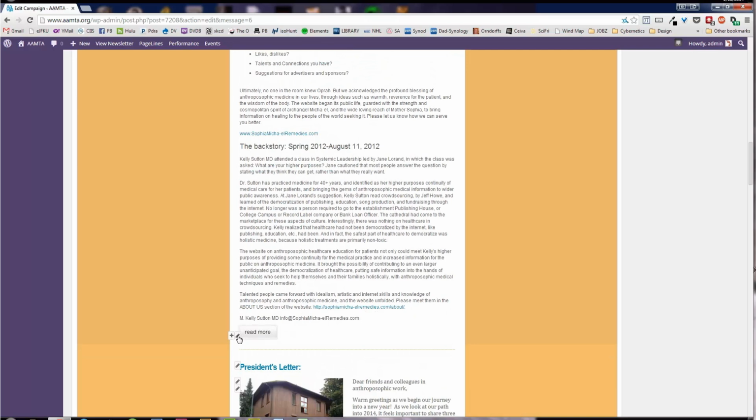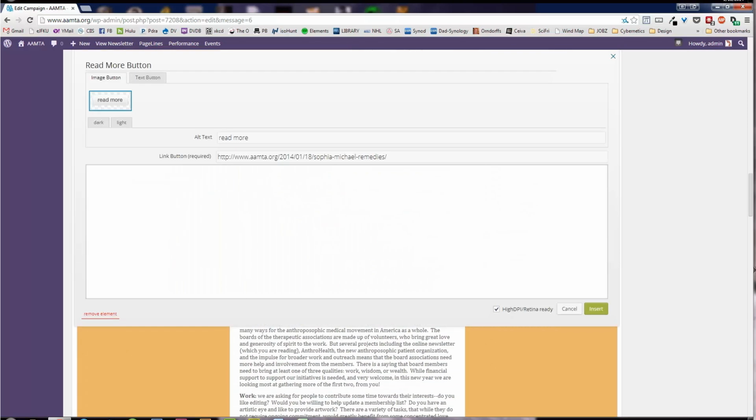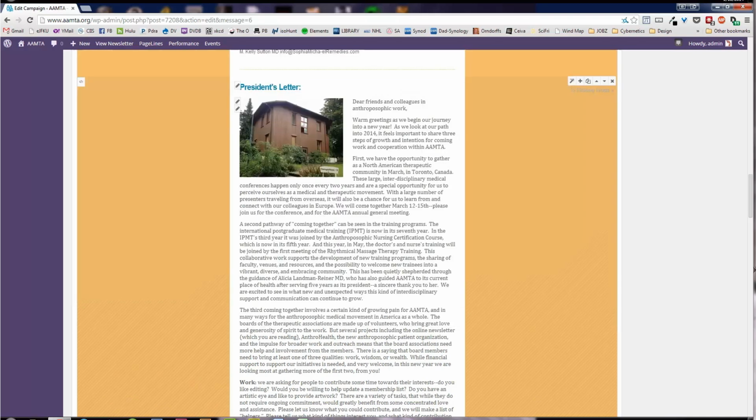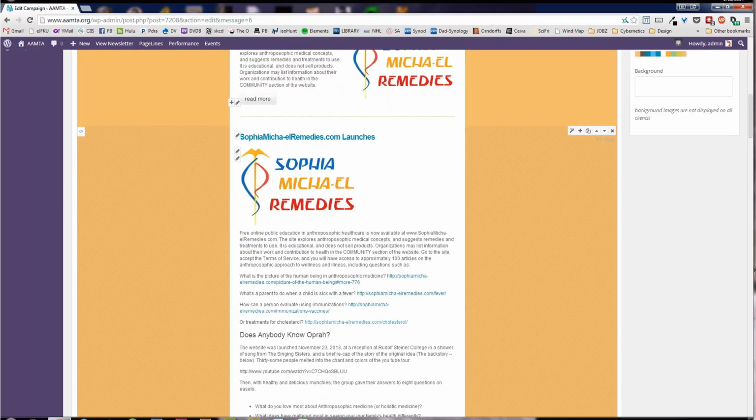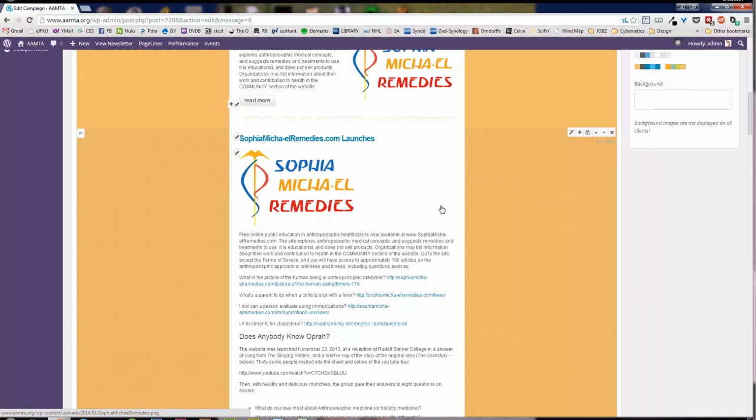In this case, we again would not need this Read More button because this is the full article, there's nothing more to read, so we remove that button. So now we've got that full article. So that's the basic idea for adding content to the newsletter.